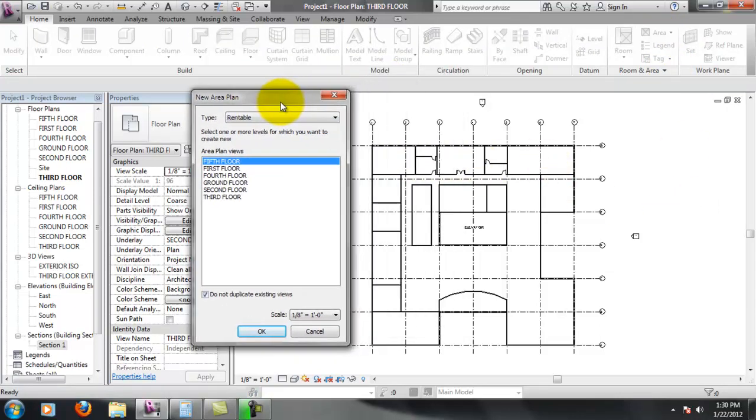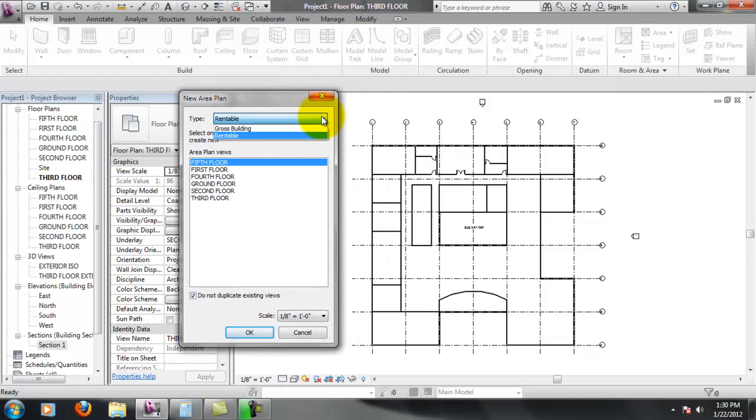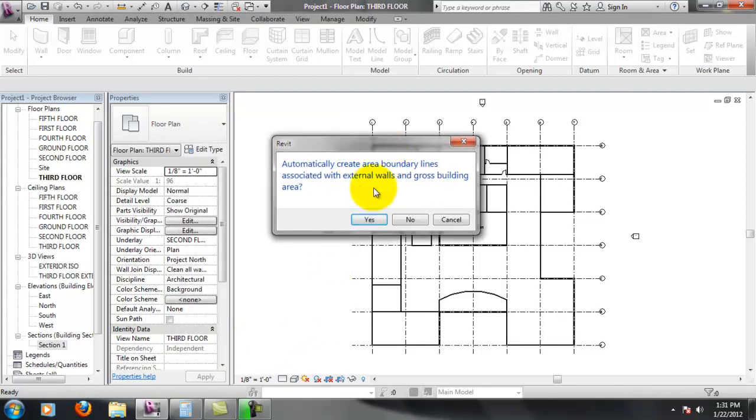It's going to ask me what floor and what type that I'm interested in. Now, when you do your calculations for occupancy load, we can stick with gross building, and we're only interested in the third floor. So let's see. This should be okay. The scale is fine. We can change all of that later. So I'm going to hit OK. It's going to ask me if I want to automatically create boundary lines. So I'm going to hit yes.